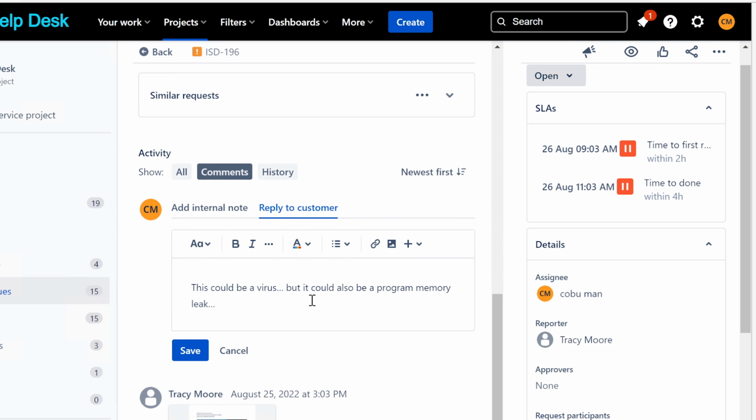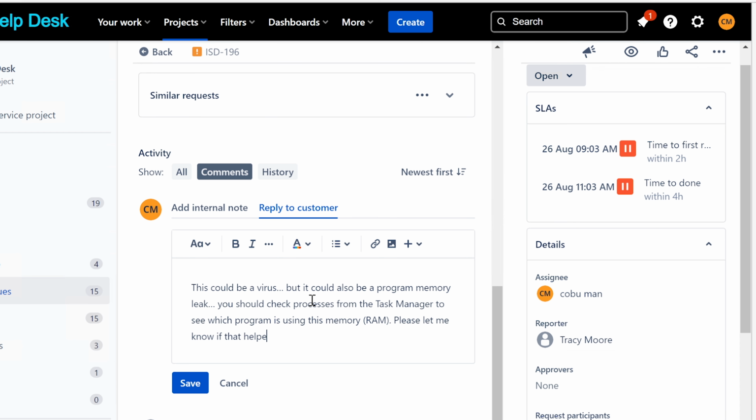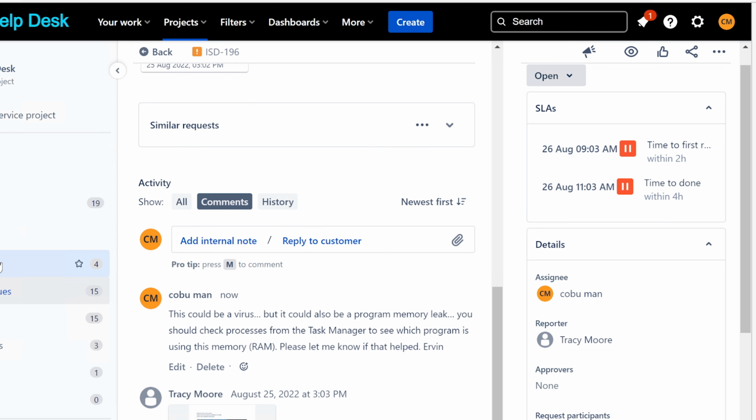So this could also be a memory program leak. You should check processes from the task manager to see which program is using this memory. I'm going to say RAM in parentheses for educational purposes. Yeah, please let me know if that helped. I'll keep this ticket open.